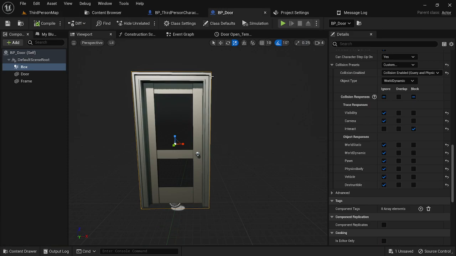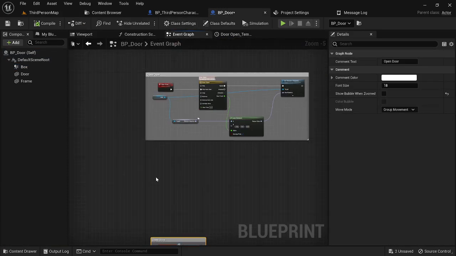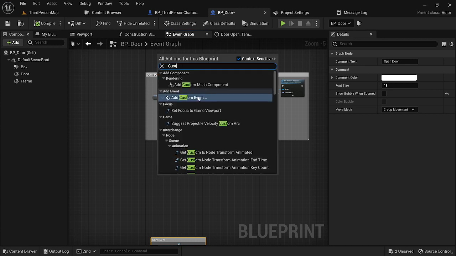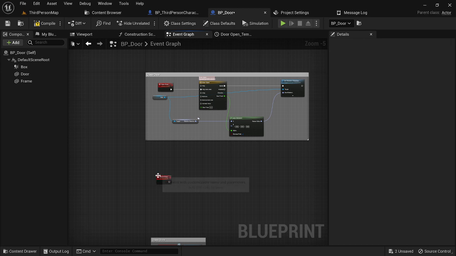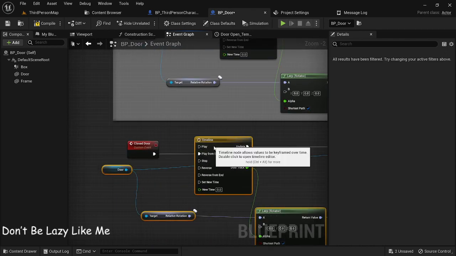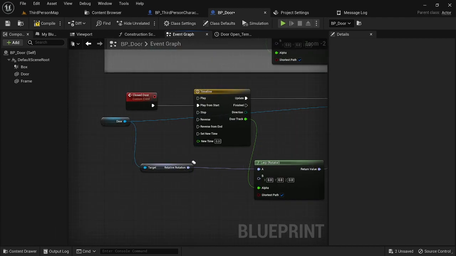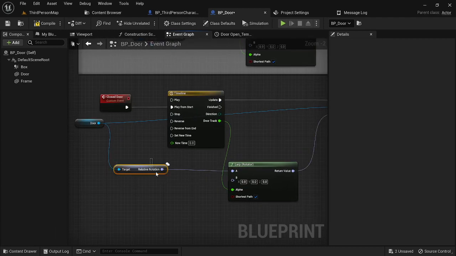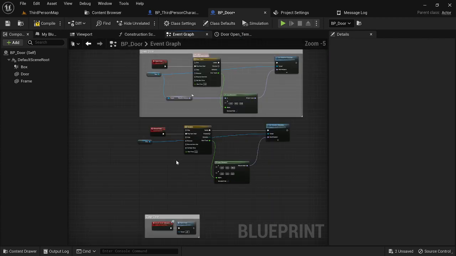Now if you want to do something like close the door, you could just literally take this code and make a custom event called close door, copy and paste this. When you copy and paste a timeline, you do have to rename it. I'm not going to, but you should. So we're going to go ahead and get rid of that since we know our numbers. We're going to say that this is at 90, and then this is going to be at 0. So this is going to be closed door.